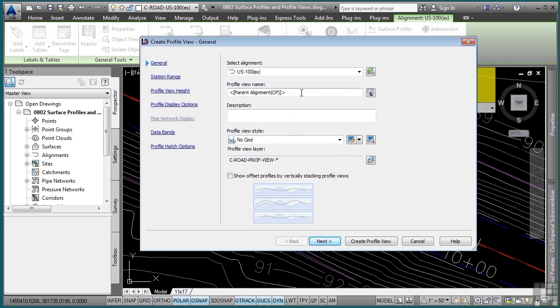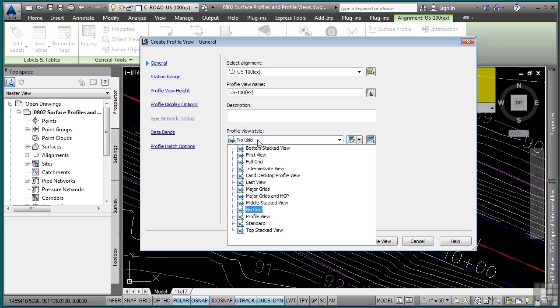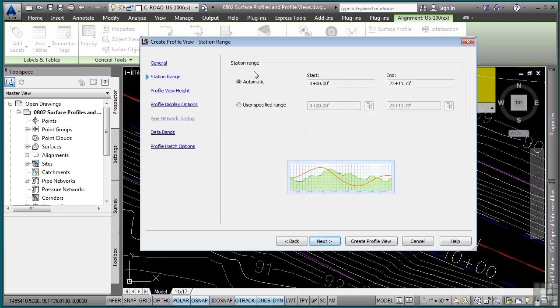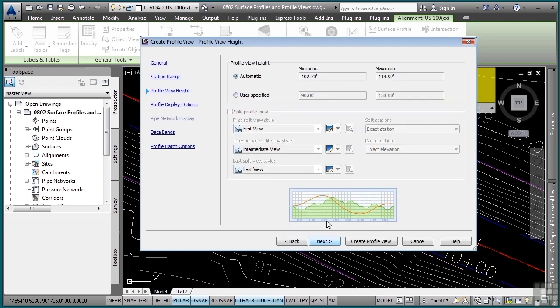First, you can define a name. So I'll go ahead and just type this in, and we'll say US-100 existing. I could have just used the parent alignment name as well. In this case, I want to define the profile view style that will be used. So I want to use full grid because I want to see a full grid system along with the profile. Click Next. You can define a station range if you'd like. A station range for that sheet. We'll go with automatic. Click Next.